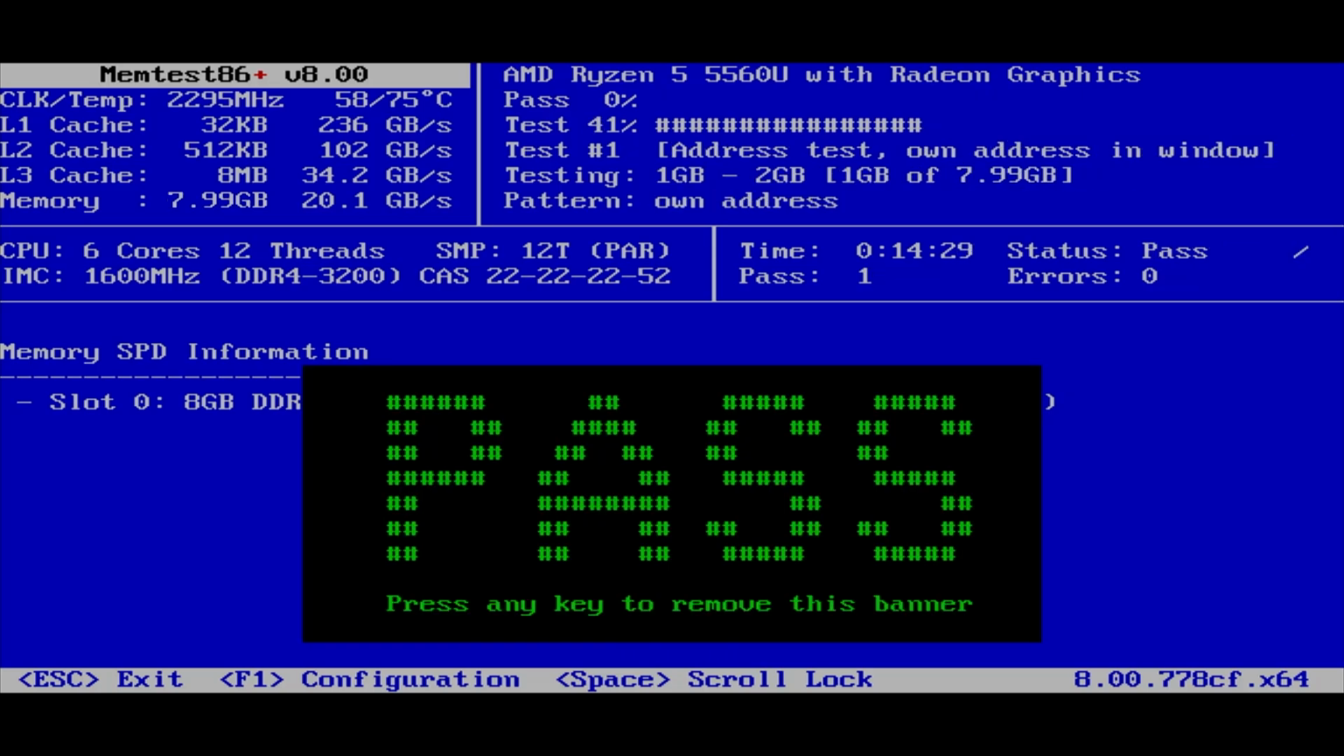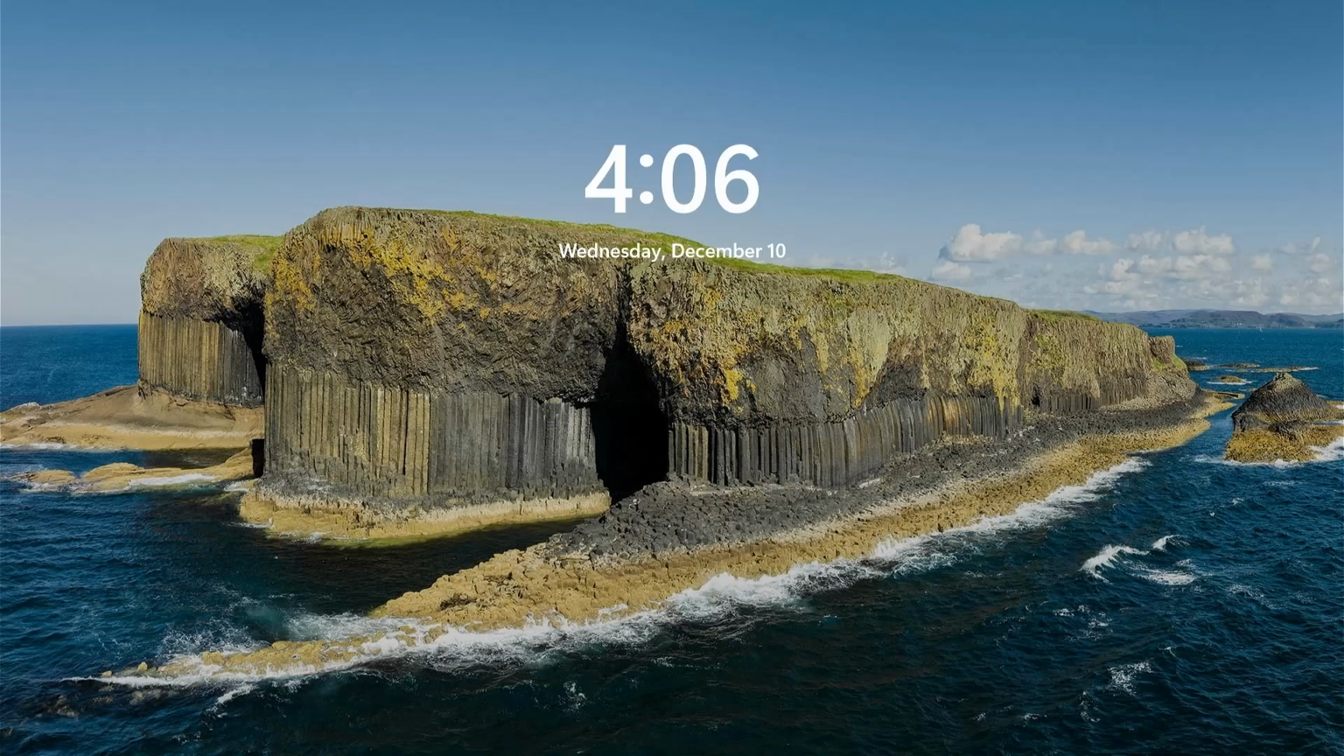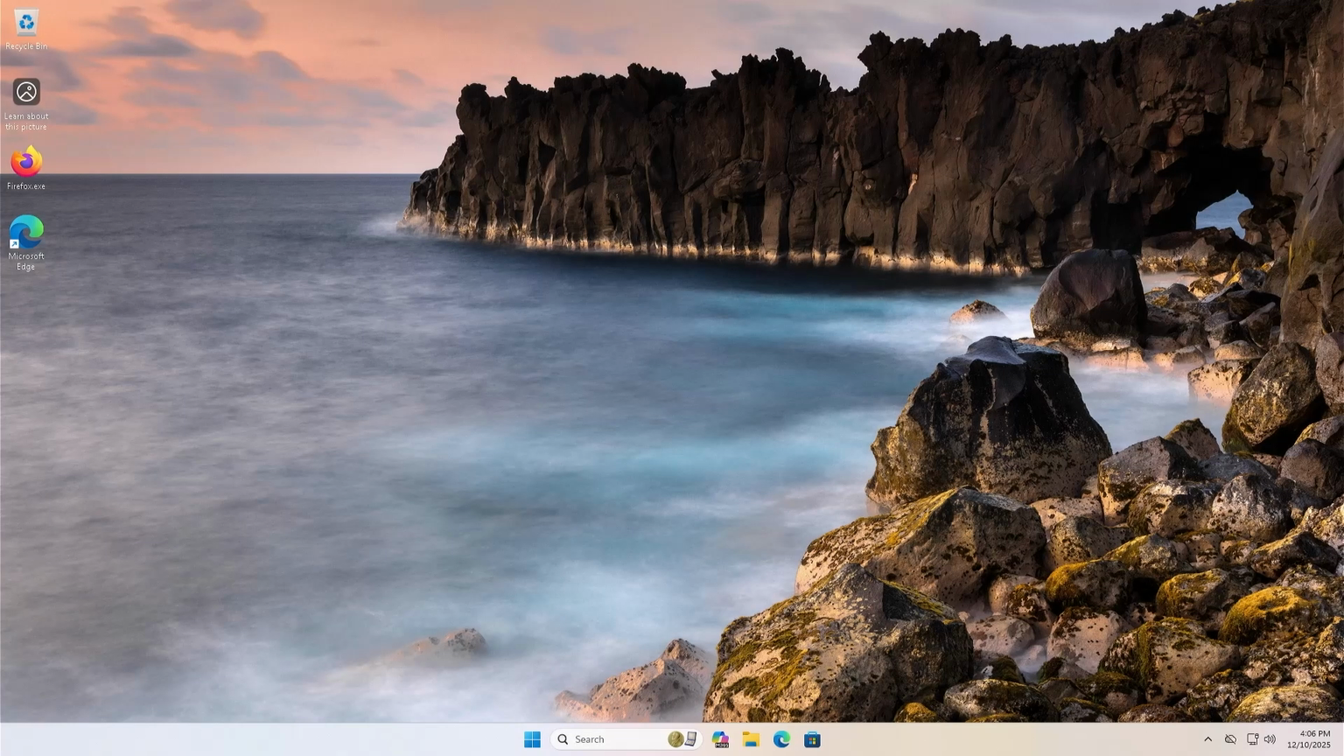All right, it has completed and there are no errors, which we can see, so that's good. And the pass value has incremented and MemTest86 Plus will continue running. Now I'm going to quit, I'm going to hit any key and then escape. And now I'm going to go back into Windows and remove the partition.